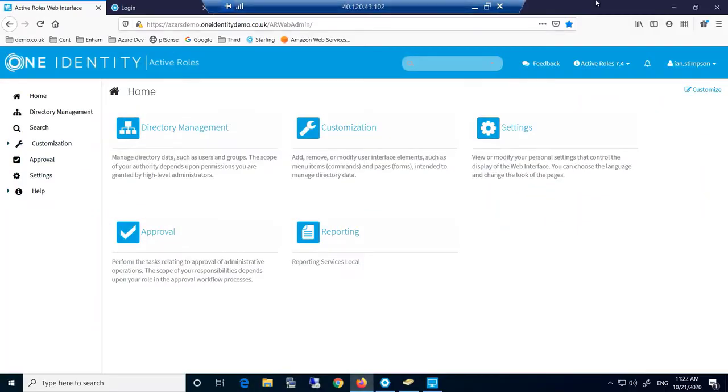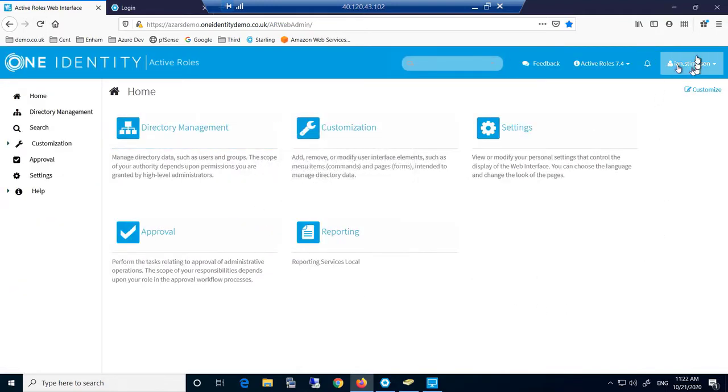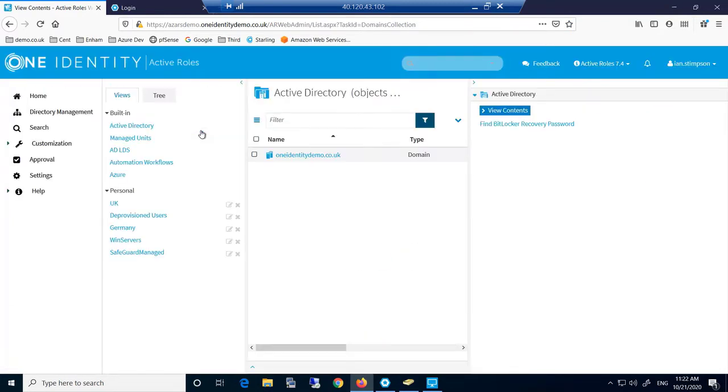So for this demonstration, we're going to start off our journey within Active Roles. I'm in the Active Roles web interface. I'm just going to refresh and make sure my connection is still active there, and it is. You can see I've logged in as myself, Ian Stimpson. This demonstration environment is set in such a way with different levels on the help desk, different sets of processes. I'm logged in using a help desk level 3 role.